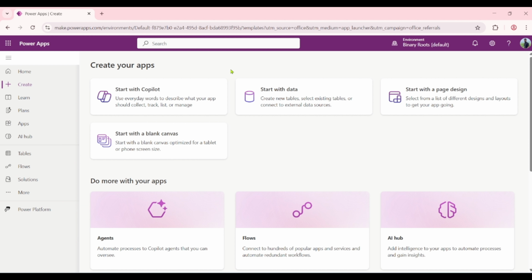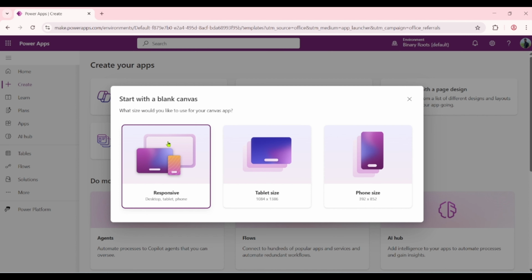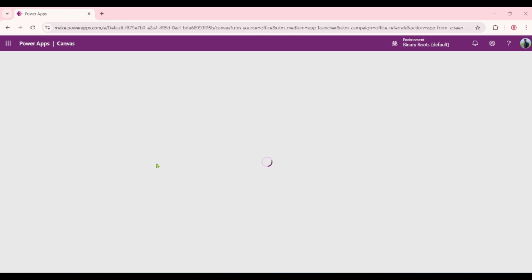Here you can see I'm now on my Power Apps platform dashboard, where you can easily create a new Canvas app. On this dashboard, we have four options: Start with Copilot to build your app, start with data, start with page design, and the last option is start with blank. So we start with blank. I simply click on it, then I select the responsive design.